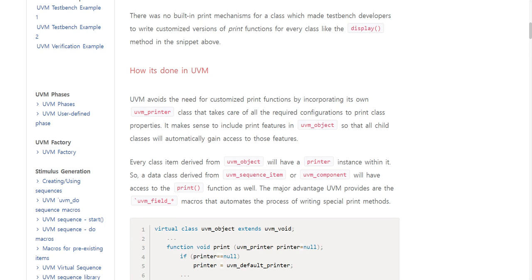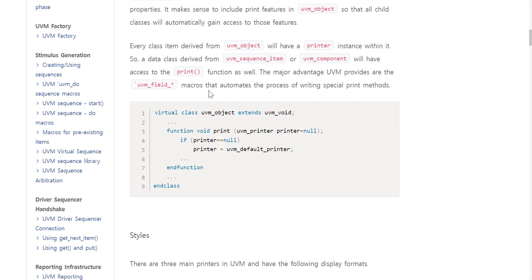It makes sense to include print features in uvm_object so that all child classes will automatically gain access to those features. Every class derived from uvm_object will have a printer instance within. So a data class derived from uvm_sequence_item or uvm_component will have access to the print function as well. The major advantage of UVM is that it provides the UVM field macros that automate the process of writing a special print method.